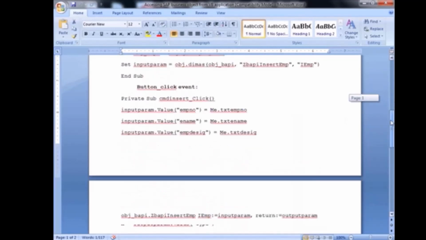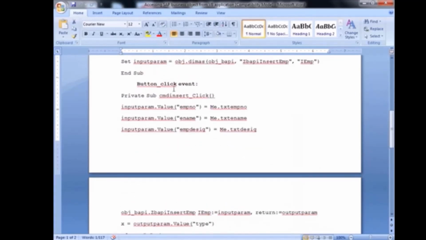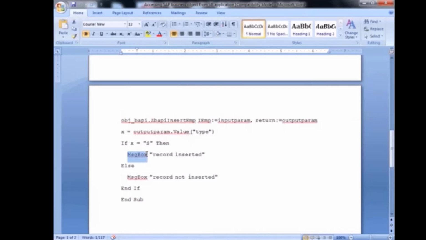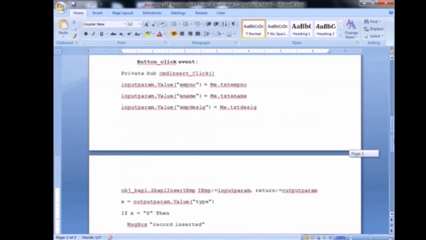Where we have the PAI event, process after input. Here we have the click event. So here we have message box. In ABAP we have MESSAGE. This code is your submission.